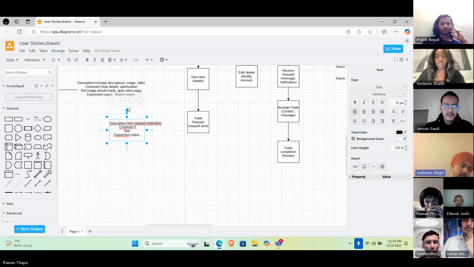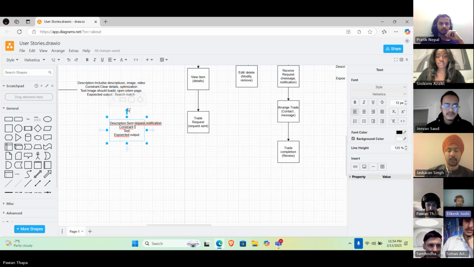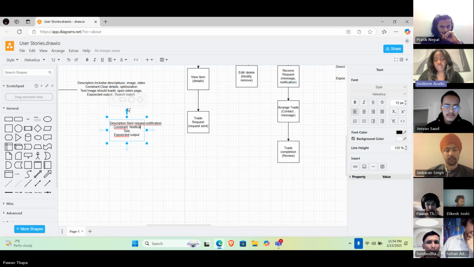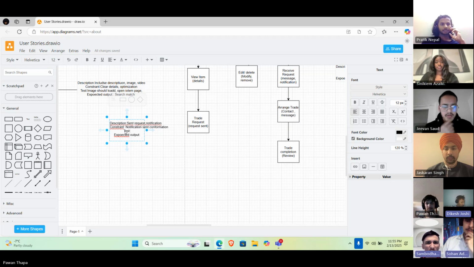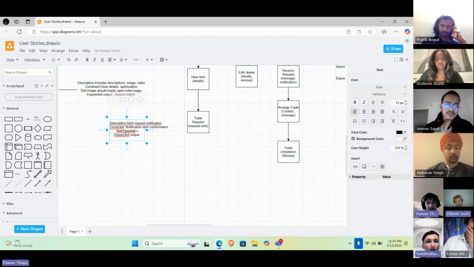Request limit. Notification should be receivable to the person who sent the request. Request expiration as well. Keywords: notification, request limit, request expiration. You can say confirmation. And how can you test this story? Send a request, check request status, verify request cancellation, request validation.